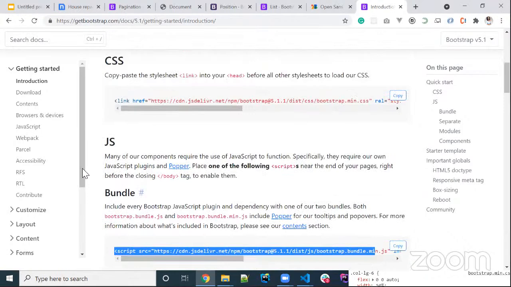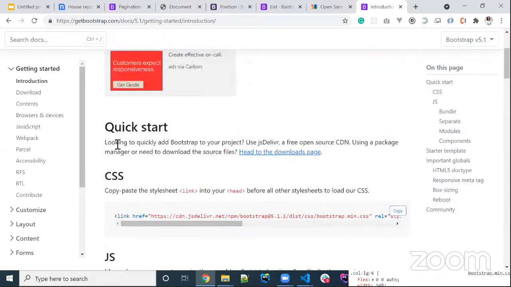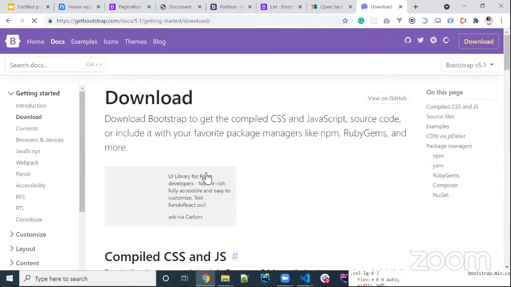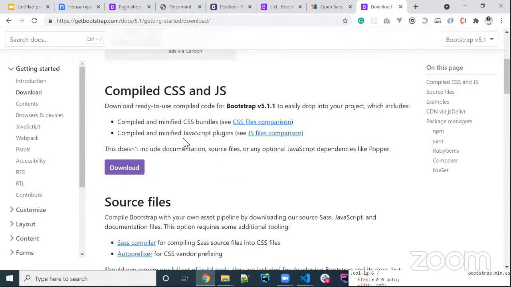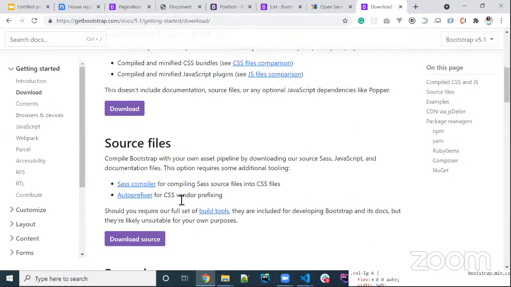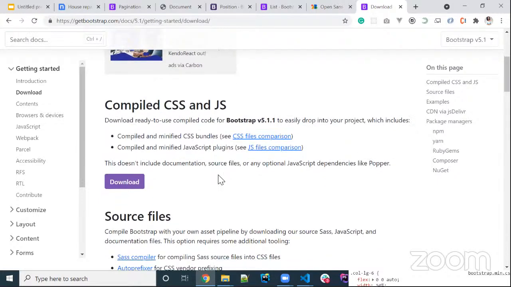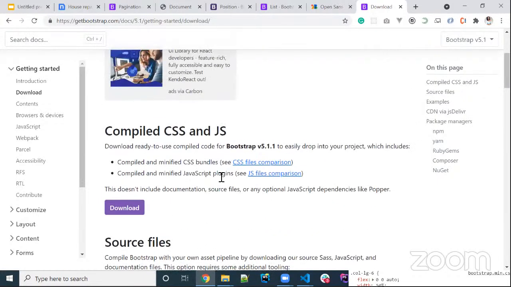Okay, so that is for the CDN. Another way you can use Bootstrap is by downloading the compiled file. We have two of these compiled files: the compiled CSS and JavaScript. When you download this one, it just gives you the compiled CSS, which has the CSS classes and all that in it.